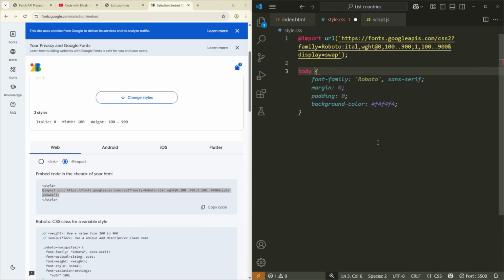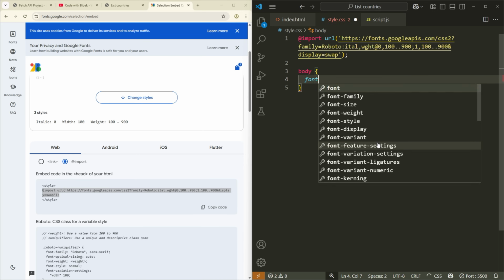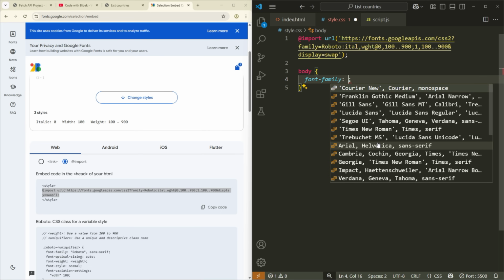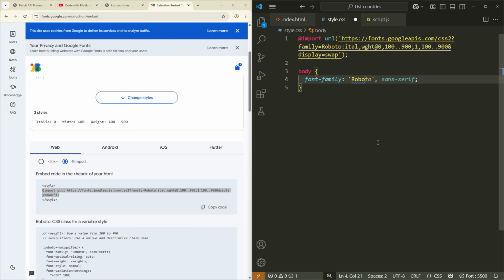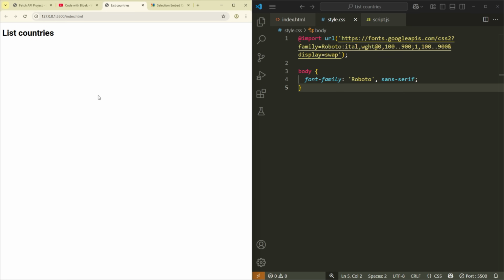In the body, add font family Roboto sans serif. Click the preview and it works. Great!